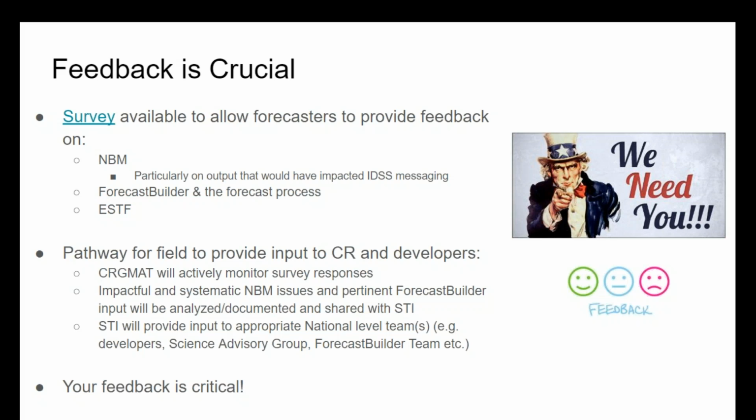And really we see this as a pathway for the field to provide input to Central Region and to the NBM developers at MDL. It's critical that we have a lot of really smart people that know your forecast areas better than anyone, and you're going to be able to identify if there are any issues in the NBM output, and we want to hear about that, and the NBM developers want to hear about that.